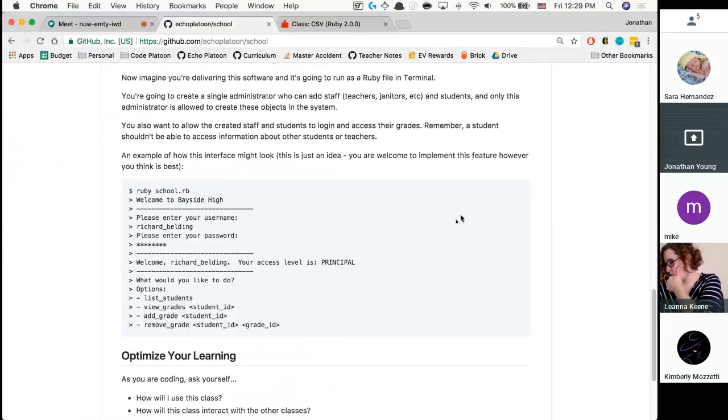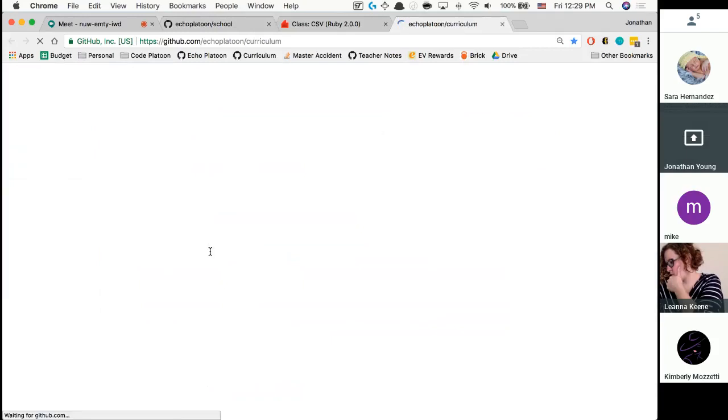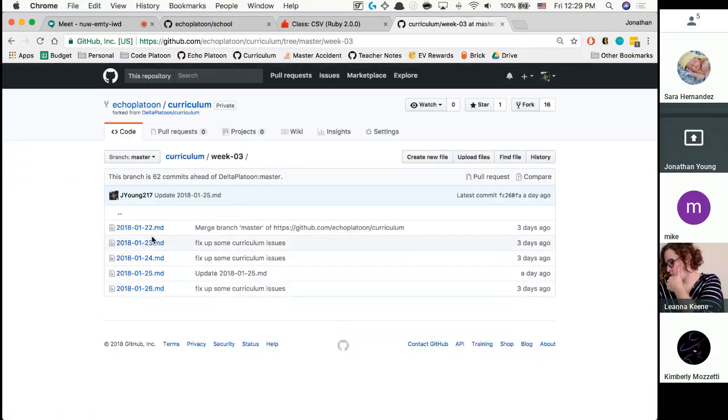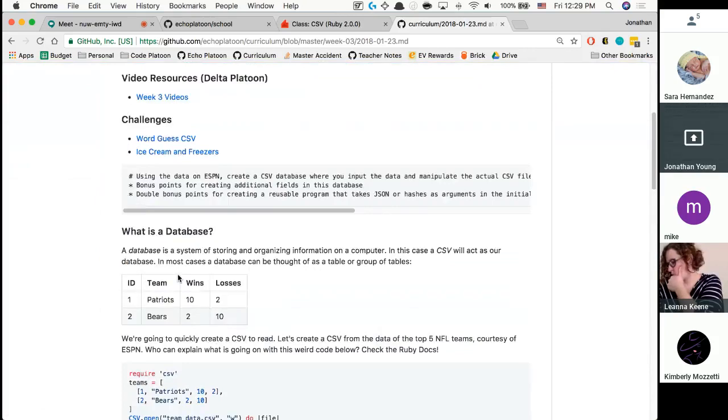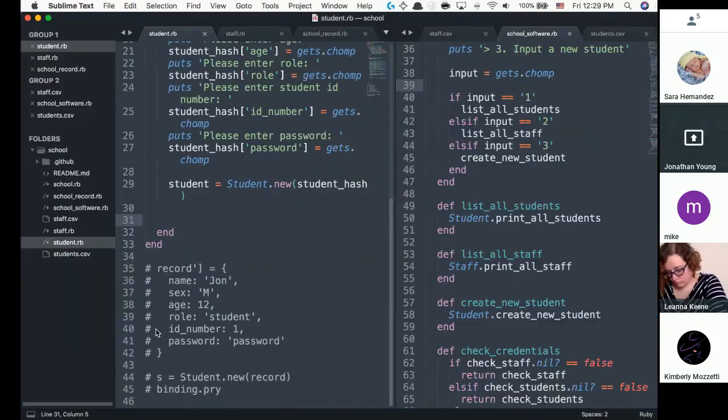So, CSV. Okay. Let's jump back to the curriculum because I'm not 100% positive. I believe we did this on Tuesday. Yes. So I'm going to write to it. So it's csv.open with the file name. And I'm going to go with, starts at the end of the file. I'm going to do A+. Cool. Let's see what we got here.